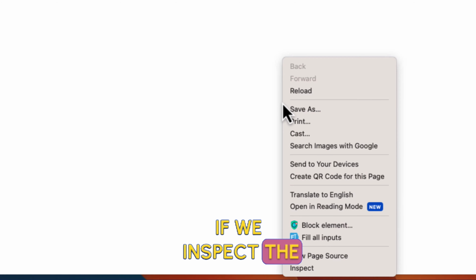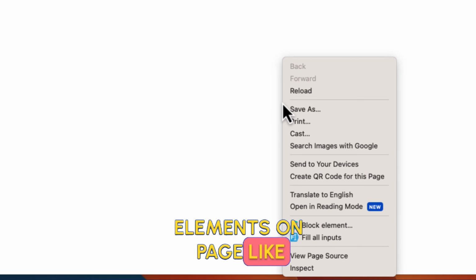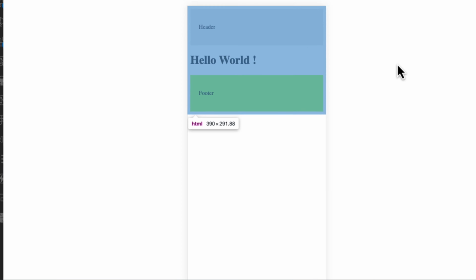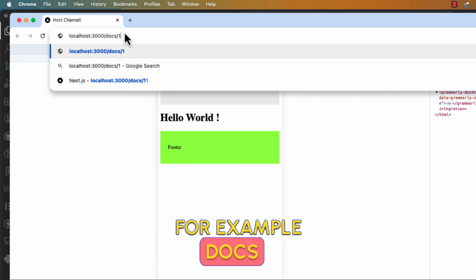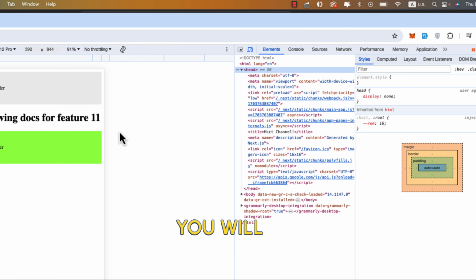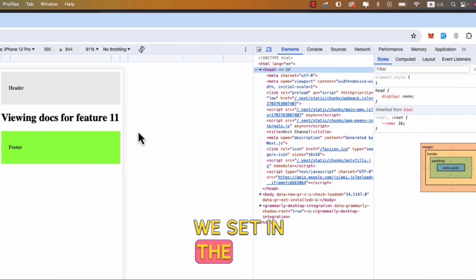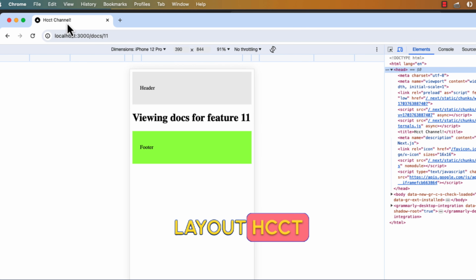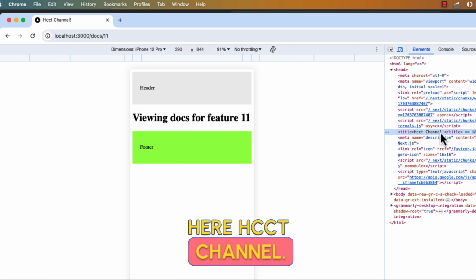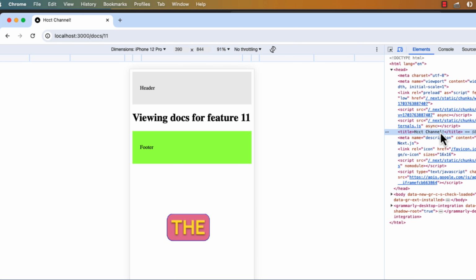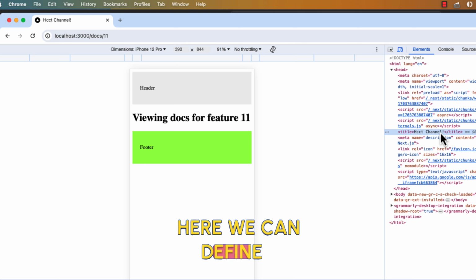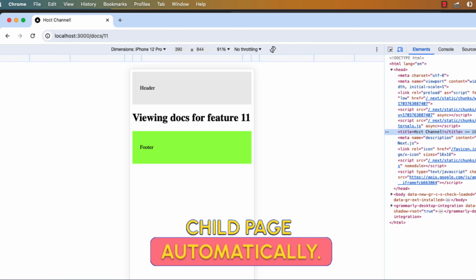If we inspect the element on the page, for example docs 11, you will see the default we set in the main layout, HCCT channel, and here HCCT channel. Now let's talk about the template field. Here we can define a prefix for titles of child pages automatically.